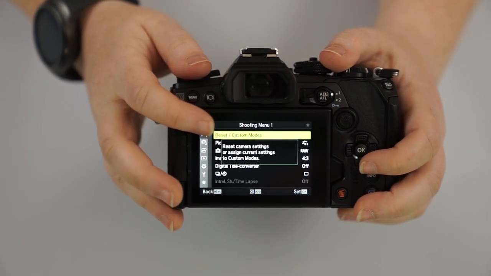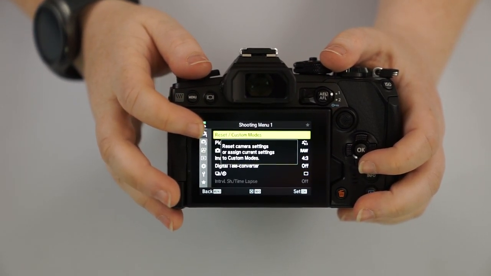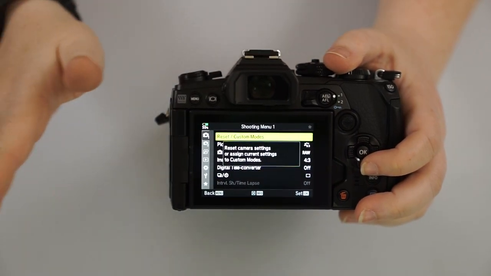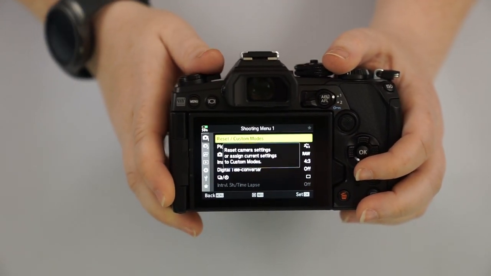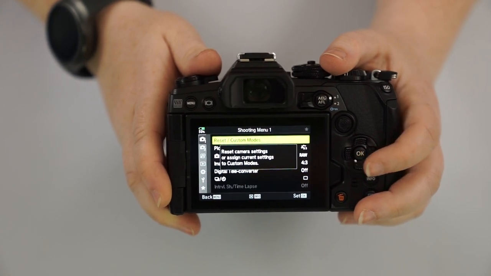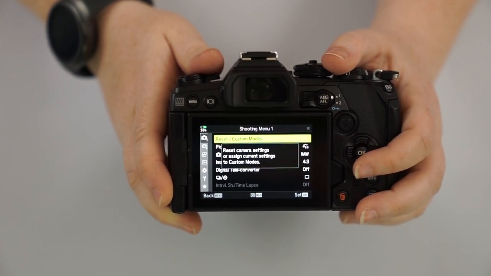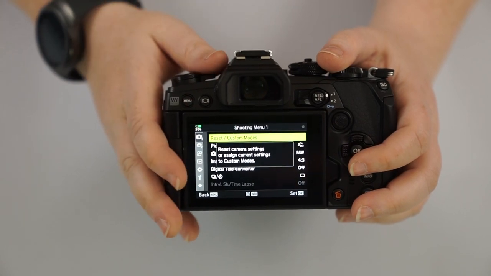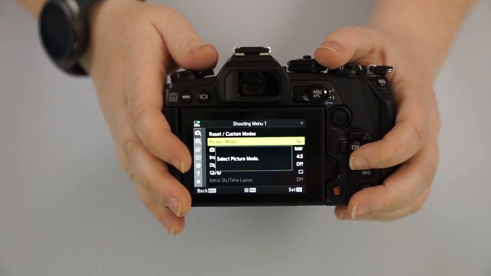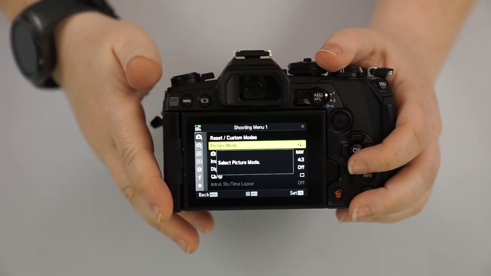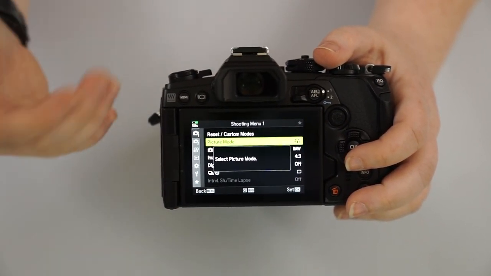So up at the top, you have reset your custom modes. You can reset your camera. You can reassign your custom modes up at the top here. So if you're playing with this camera and you're doing something and all of a sudden the camera is doing something funny and you have no idea what you did, you can always go ahead and reset it to factory settings.